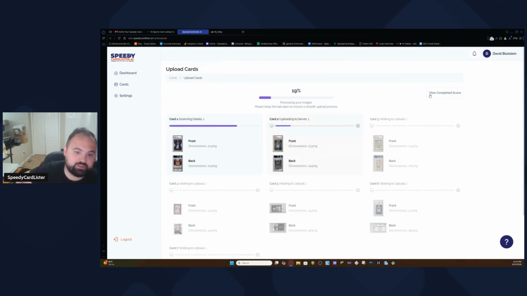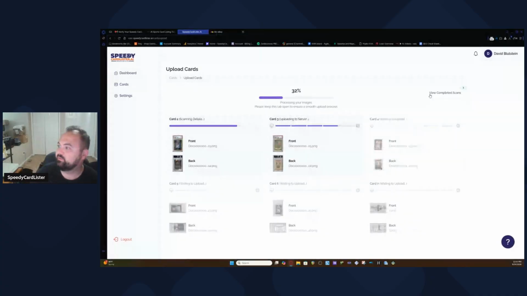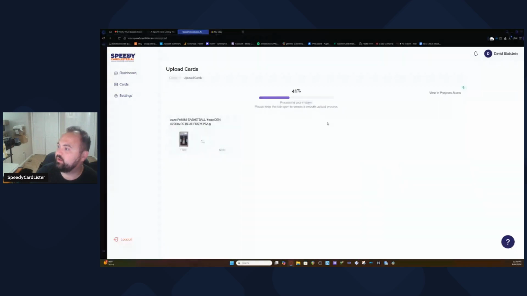And I'm actually happy we saw that in real time, as opposed to wondering why the AI is not doing what I wanted it to. It actually did the right thing. It just had the wrong input from the creator. Look at that scan again, 2020 Panini basketball. Okay, that's not terrible. It's a red, white, blue.